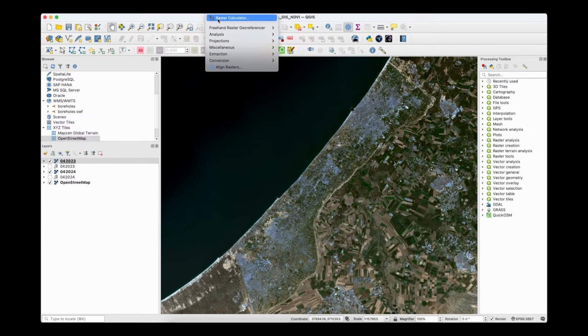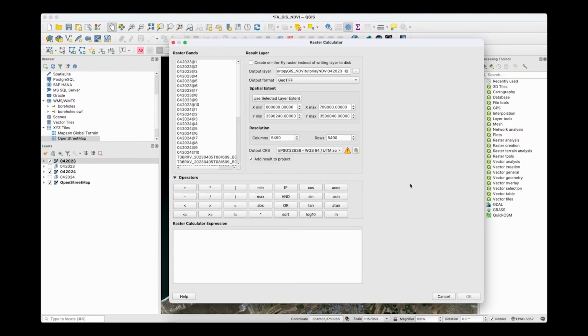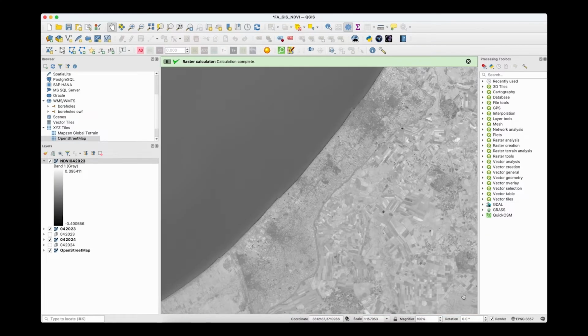So open the raster calculator, and first of all we are going to save this layer, otherwise it's going to be a temporary one, as we said before, so it's always important to save it as a GeoTIFF. We're going to select now band 8, and we're basically going to copy the same equation that I showed you before. So it's going to be band 8 minus band 4, all of these divided by band 8 plus band 4, and then we're going to run the calculation.